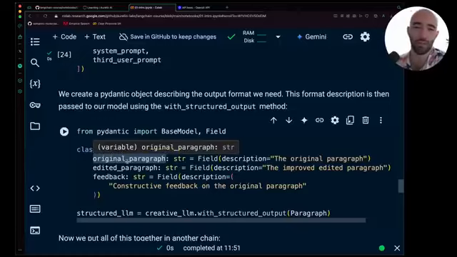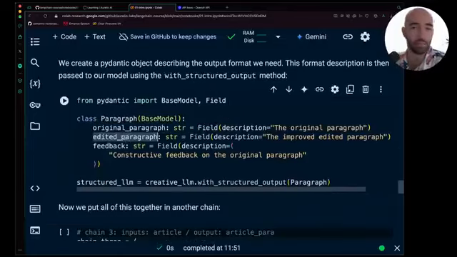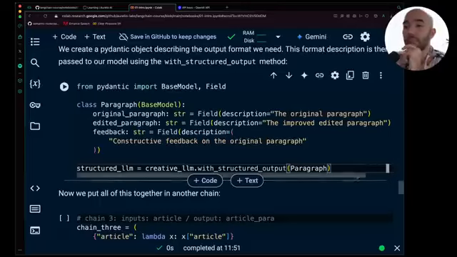So I just want it to regenerate the original paragraph because I'm lazy and I don't want to extract it out. Then I want to get the new edited paragraph. This is the LLM generated improved paragraph. And then we want to get some feedback because we don't want to just automate ourselves. We want to augment ourselves and get better with AI rather than just being like, you do this. So that's what we do here.